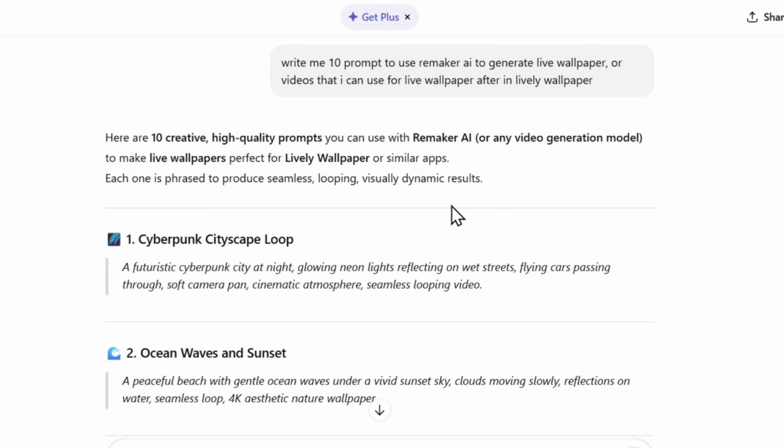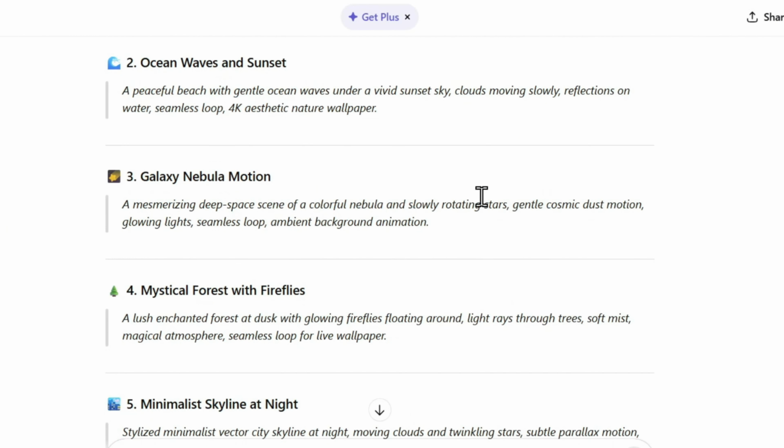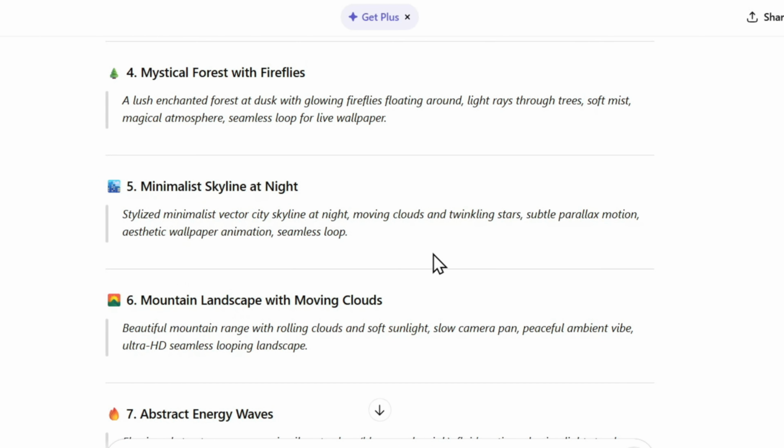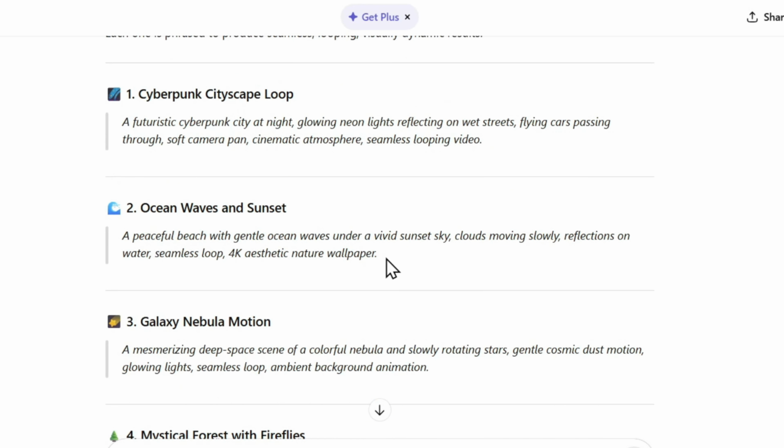Now you will see that it's going to make a few prompts, and have a look at this. Ocean wave, sunset, whatever. You see a ton of different options, right? Now, what I'm going to do is simply go ahead and choose one of these. Let's choose this one here.